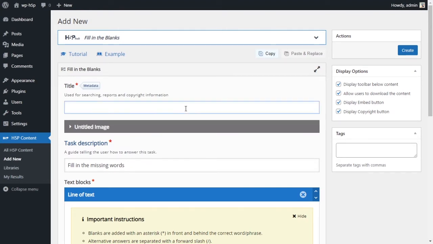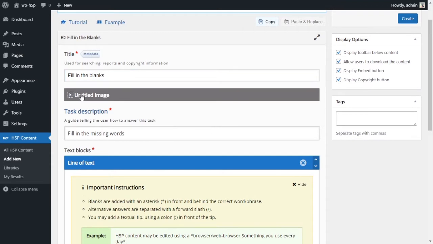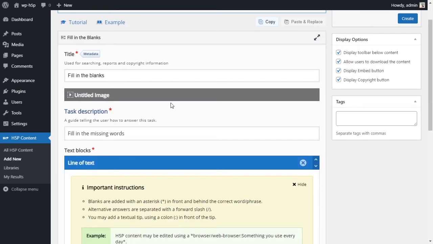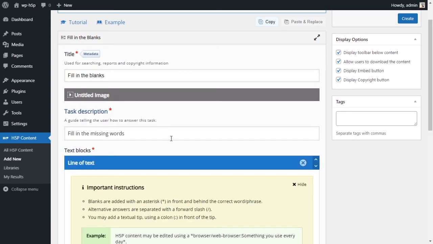So we'll have a title here. We'll call this fill in the blanks. For an image, you can add an image to your activity. It is optional. I'll skip this one this time. Don't really need to add an image. If you wanted to, all you have to do is click on add, select your image, and then add the alternative text. We'll leave that for now.